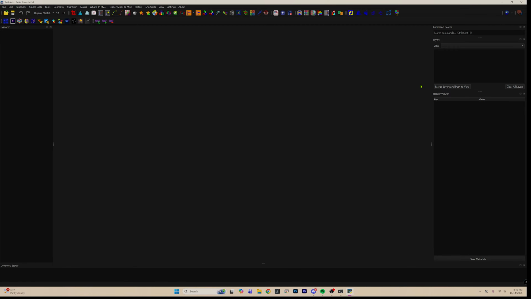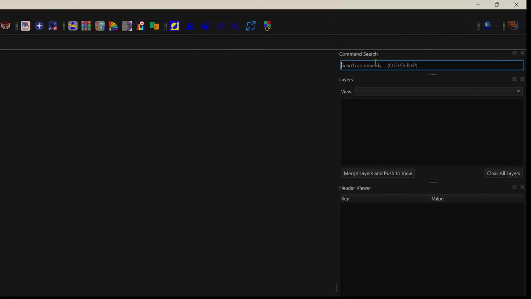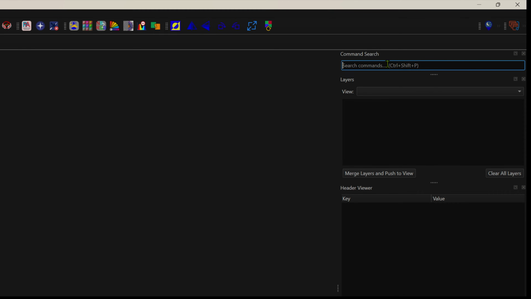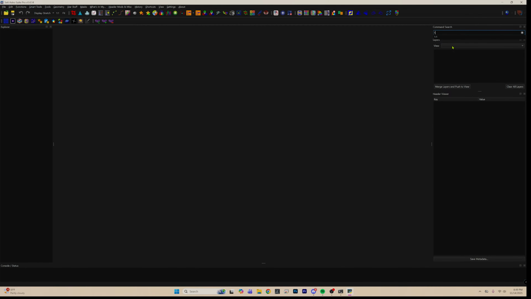So one of the first cool things to look for right here is this command search. If you're looking for anything and you're having trouble finding it up here in the toolbox, you could just type in things over here and it'll automatically find it for you, and then you can select it.